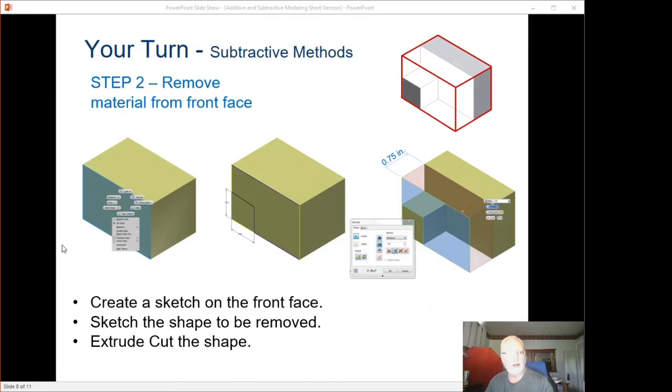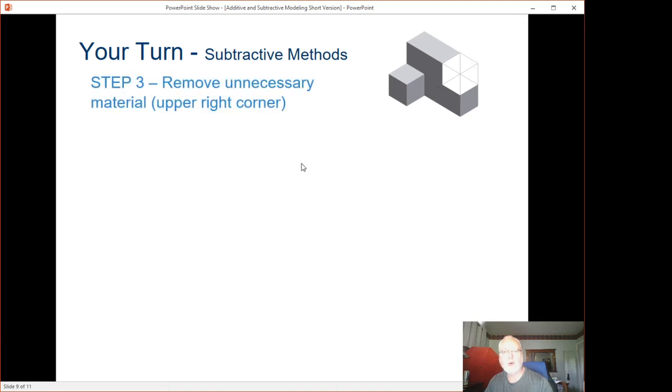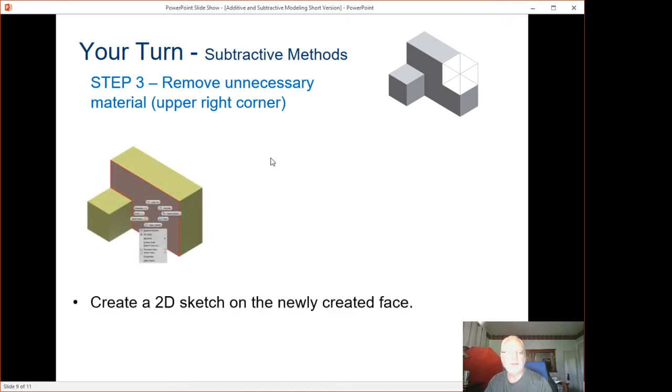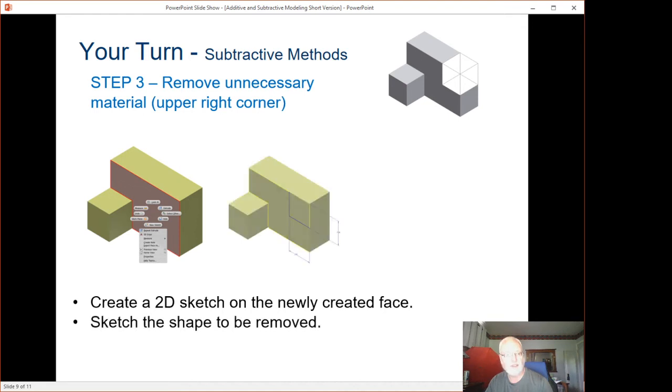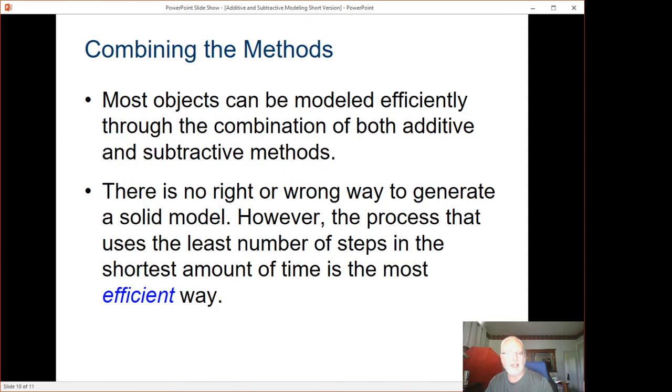Back to our PowerPoint. Now we're going to subtract away this little area in the upper right hand corner of the part. So we're going to remove the unnecessary material. So we're going to put a 2D sketch on that created face, that newly created face. And we're going to sketch what we want to remove. And then we're going to extrude cut that shape. Okay. I'm going to go back here.